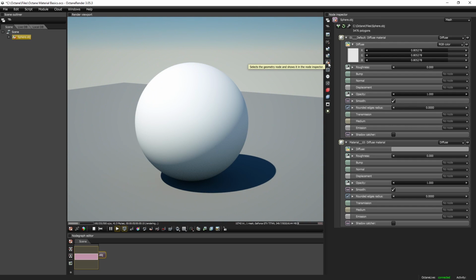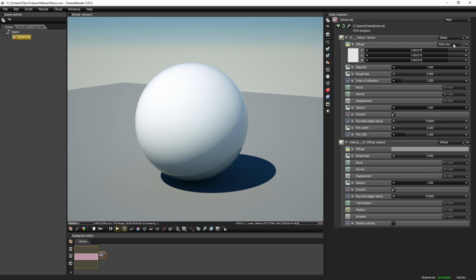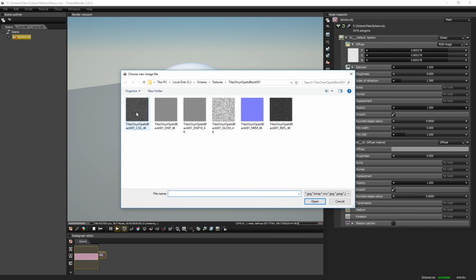So click here. And this is going to be my first material, the sphere. And I'm going to load some tiles onto this. So going over here, I want to change from the diffuse material type to glossy. All right, let's start loading in the maps. So under diffuse, I'm going to change this from RGB color to RGB image. Load in my color map.